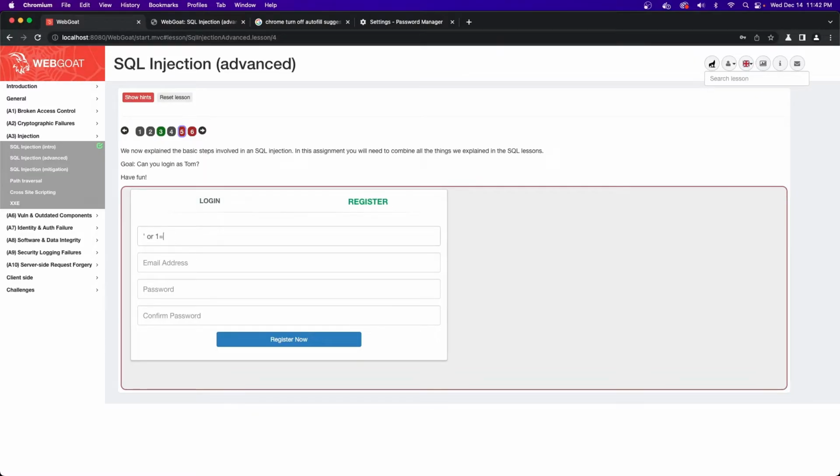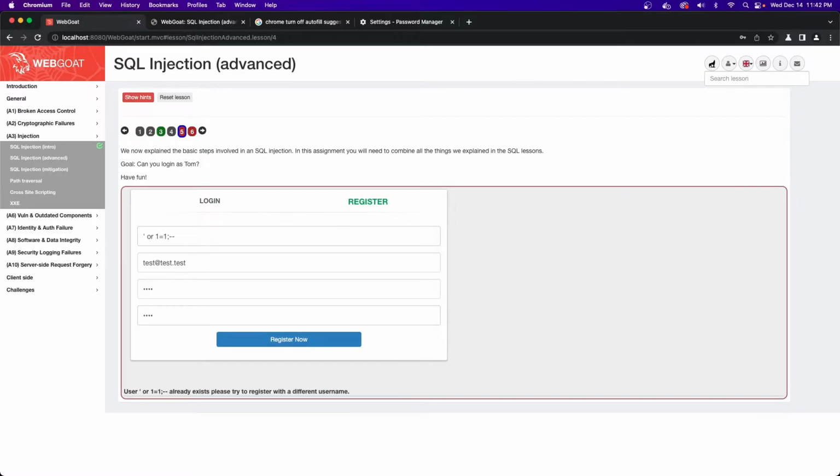First, I'm going to try closing off the string and saying or 1 equals 1. And then once I enter in an email and password, I can hit register and find out that that's probably not going to work. So let's try a similar method. Let's say or 1 doesn't equal 2.